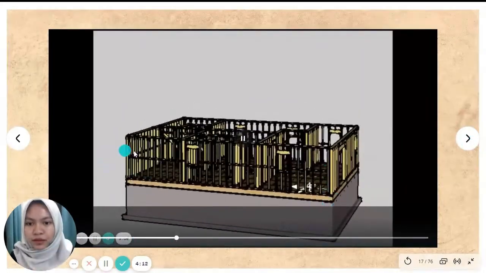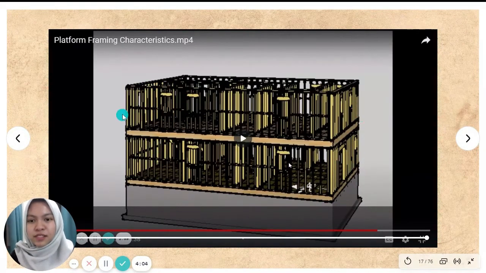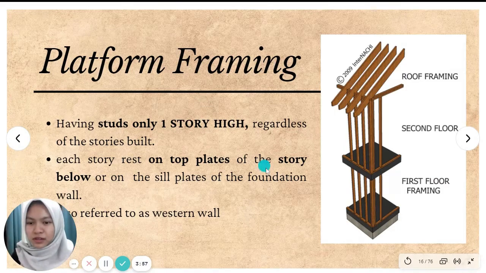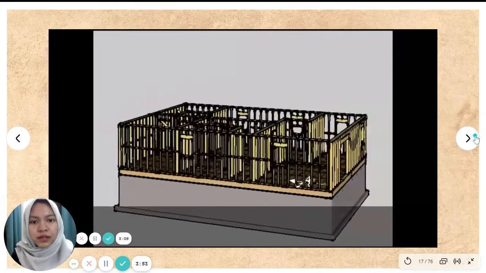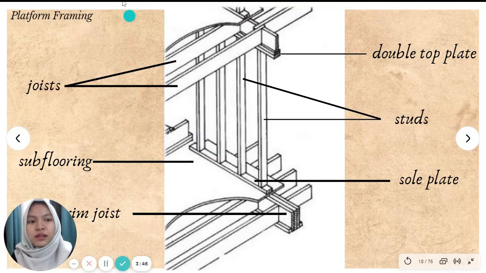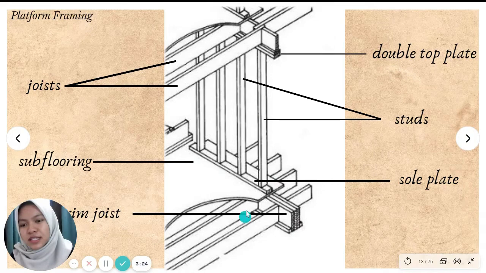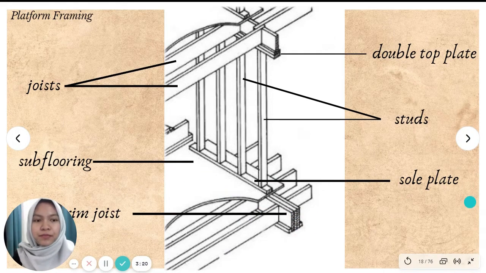This is one level, and it has a series of studs for one level, and another series of studs. This is the floor for the second level. Platform framing is also referred to as western framing. Then we go on to the detailing. This is the joist for the floor as we learned before, and this is the double top plate as I said earlier. This plate will carry the loads above through the stud to the foundation. This is the sole plate to support the stud here. This is the stud, the vertical wood. This is the subflooring, and this is the rim joist.